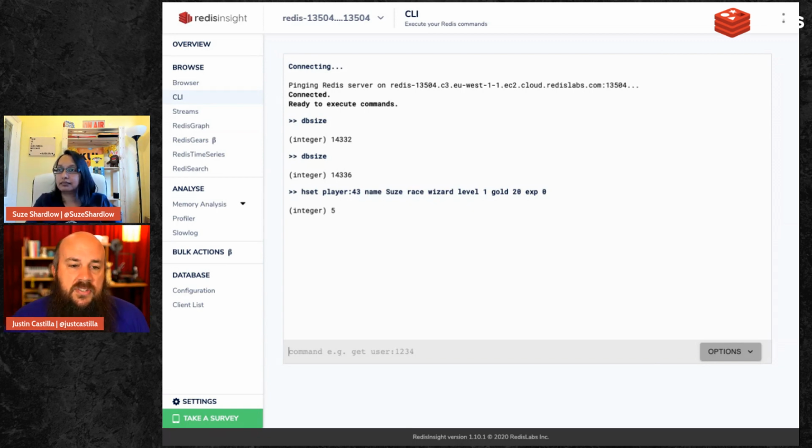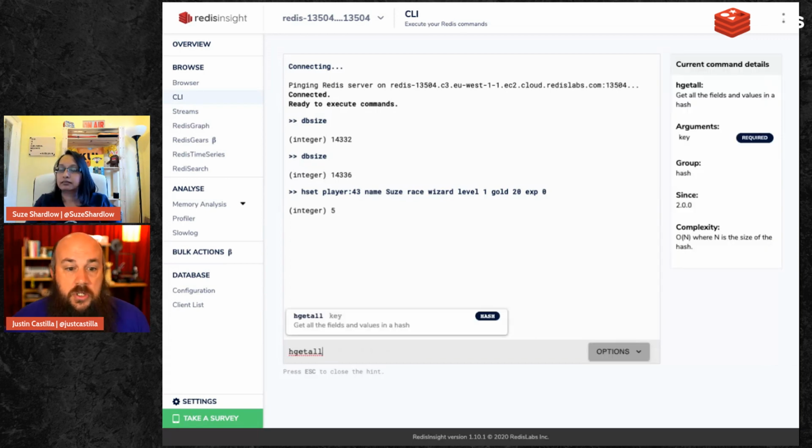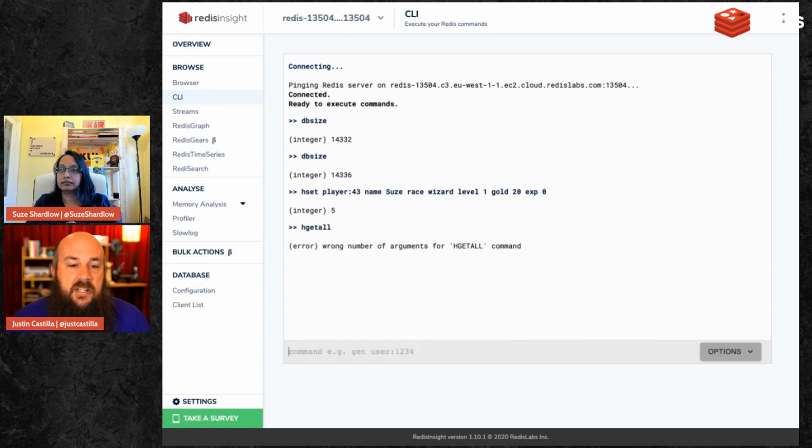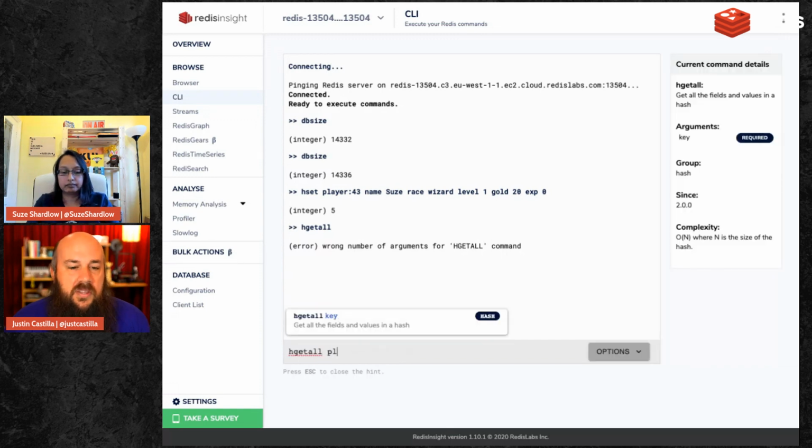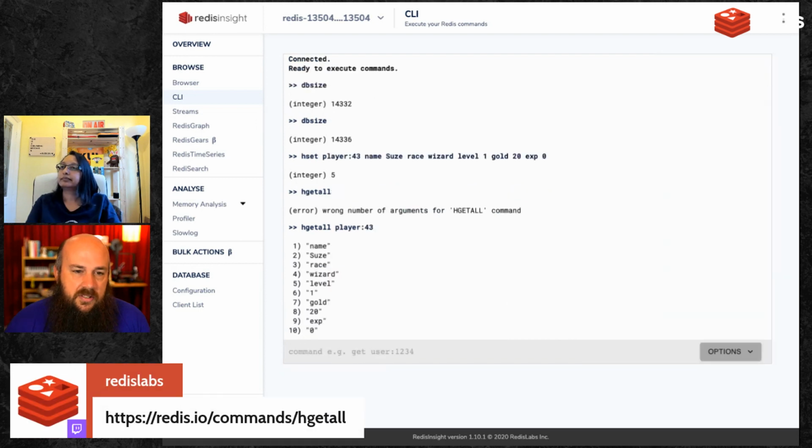So now let's check out our hash. The command to look at it and retrieve it is hgetAll. And this is going to get all field values within the hash. Then we'll plunk in hgetAll player:43, so we can tell it specifically what to look for. All right, there we go. So now we actually receive all of these back. So we have name Suze, race wizard, level 1, gold 20, experience 0.